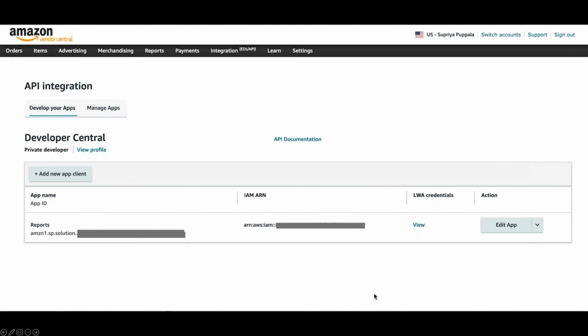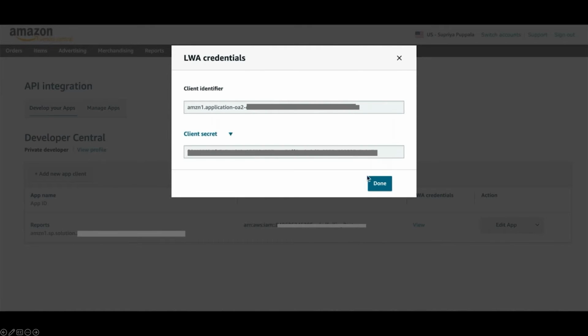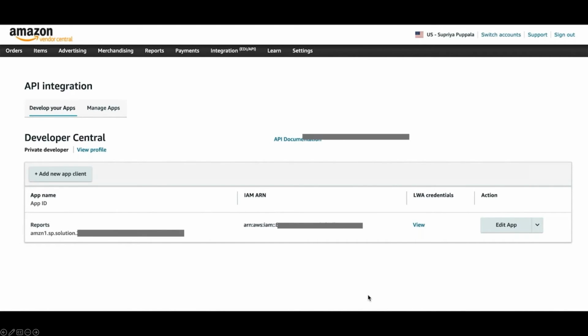This is a sample SP API application. It has an application ID, IAM ARN provided during the app registration, and Login with Amazon credentials, including the client ID and the client secret. To know more details on LWA, please refer to the handout provided. Now that you have the app ready, click on the Authorize button.